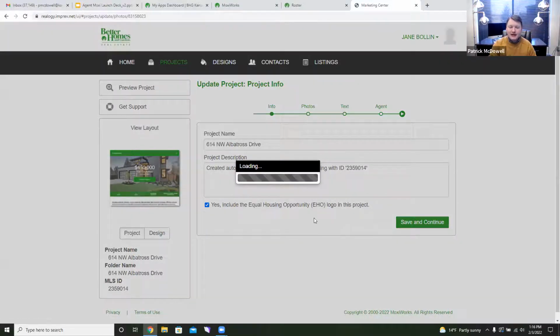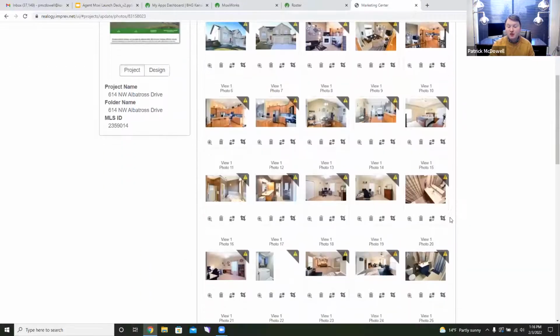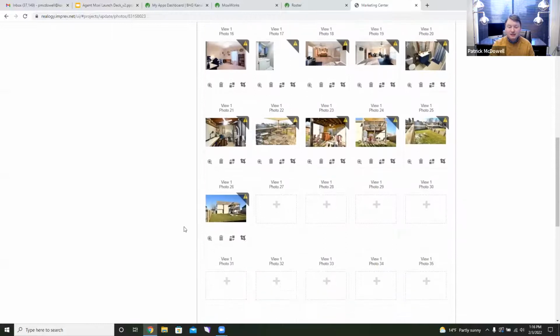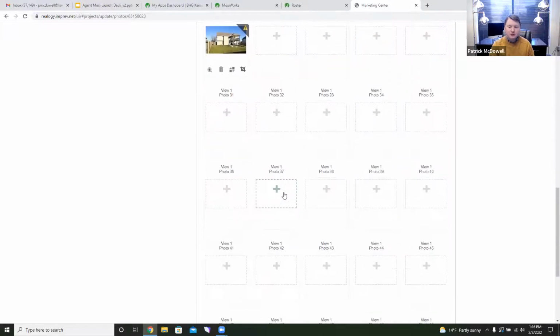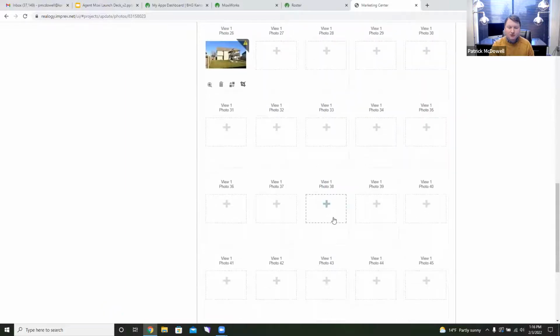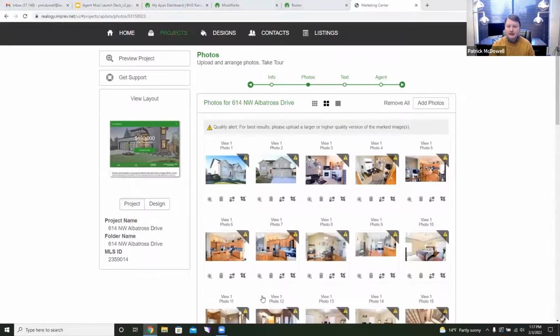So let's say I have this listing. I want to create a property website. You'll notice that it pulls all the photos from MLS. Maybe there's some that I want to take away, or maybe I have some extra saved on the computer from some drone shots or something like that. You can also upload photos in here. There's no real limit. I mean, you can have up to 50 photos for the property on this single property website. That might be a useful way to do it.